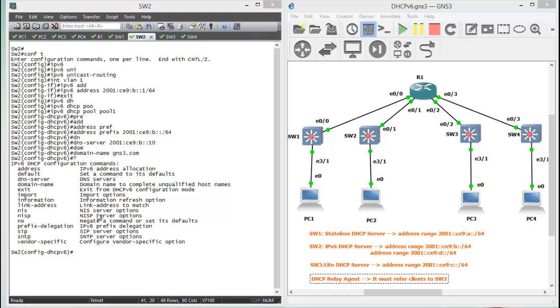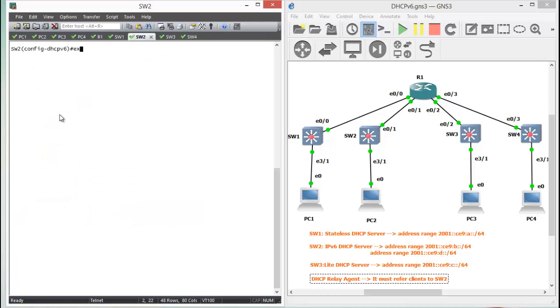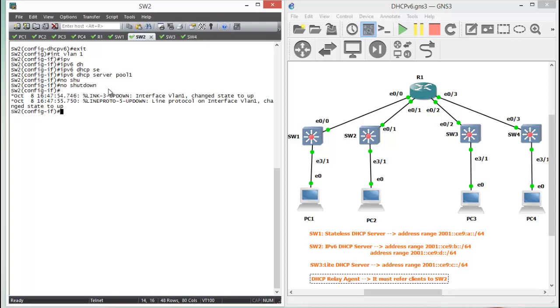Now this is our first step. We just configure this, and now we have to do one thing more. We have to go to interface VLAN 1, IPv6 DHCP server, and our pool name, which was pool 1. We say that for interface VLAN 1 you have to use this pool. After that we have to take this interface out of shutdown mode, and now it is exited from shutdown and the state changes to up.